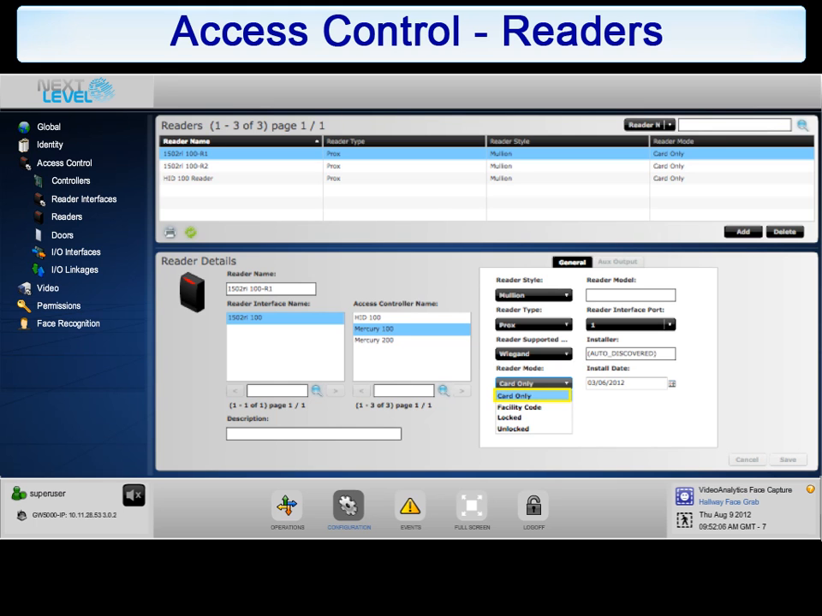Card only requires a card but does not accept or require a PIN code. Facility code adds another level of security in that only cards with a correct facility code programmed on their card will be granted access. Locked keeps the door locked at all times, ignoring all cards and pins. Finally, unlocked keeps the door unlocked at all times, enabling free ingress and egress.